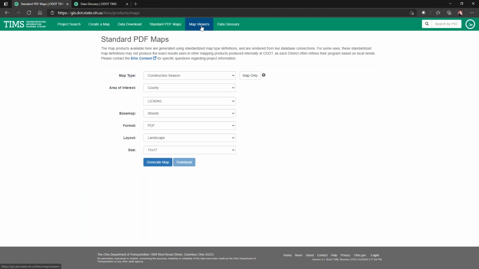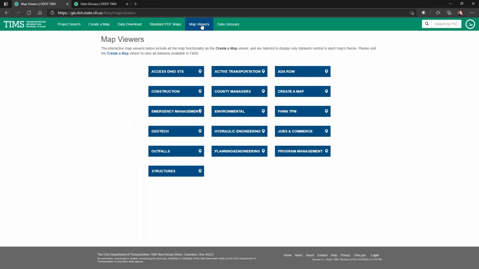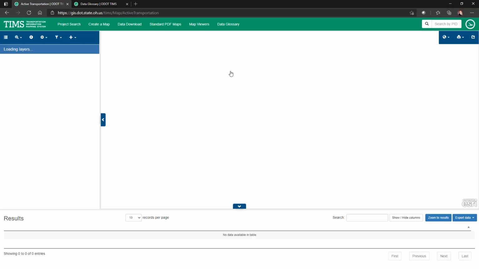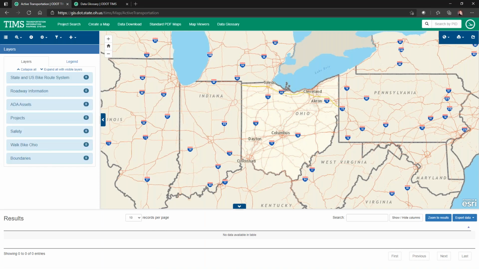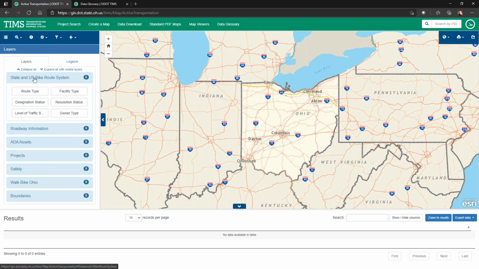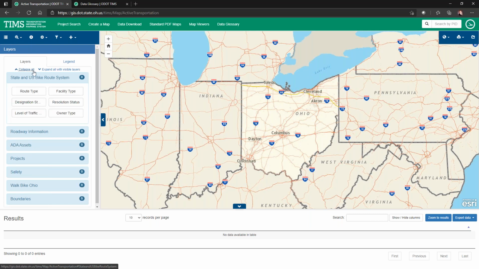Okay, and then our final page, map viewers. So just like a lot of users or departments had a need for a specific map template, we get a lot of requests for a specific map page, like the Create a Map, but with only the layers that they want to see or with a different symbology. So I chose active transportation just to show you an example. You can see the tools all work exactly the same. Everything looks the same, just what we have populated in the layers list is focused for the active transportation purpose.